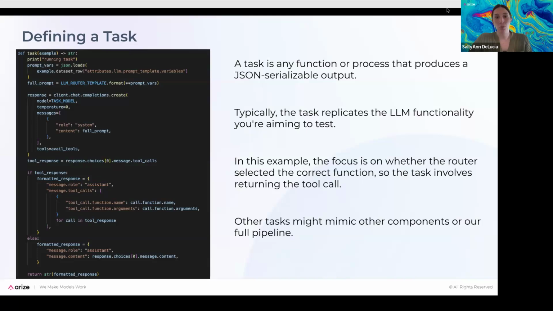So in this example, we're trying to focus on the router, and we want to see if it's the correct function call. You might have other parts where you want to test end to end, or you might want to isolate that one skill. So this task can really be any component that you want to test, and you set up your test to mimic that.